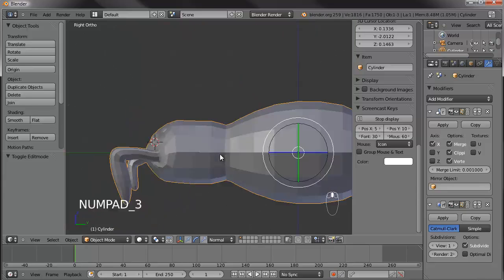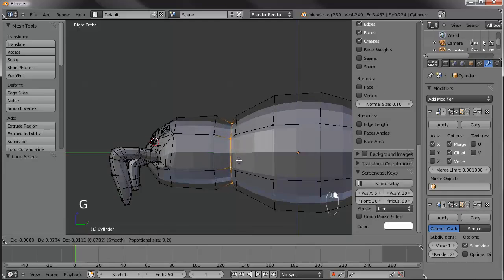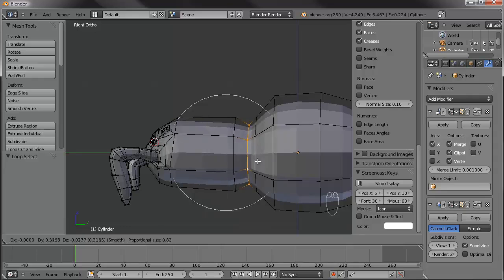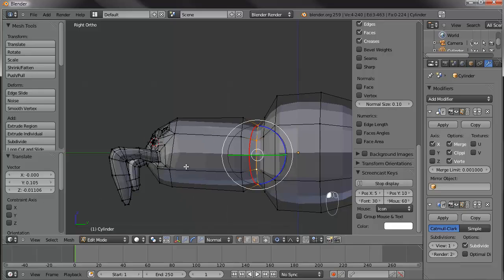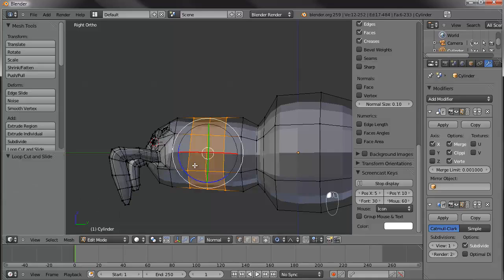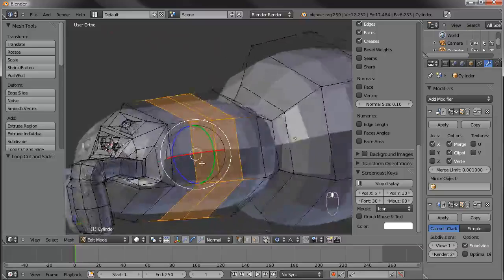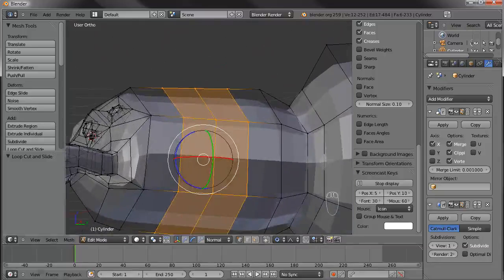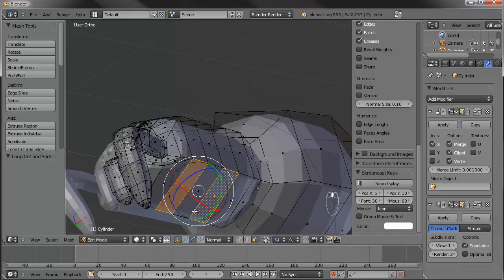Let's go to side view, and all the legs are going to come from this head abdomen area. So let's move the body back a little bit, give us some room to work with here. And 4 legs on each side, so let's put 3 cuts on here. There we go. And let's grab these guys down here. Now I want to extrude these all.